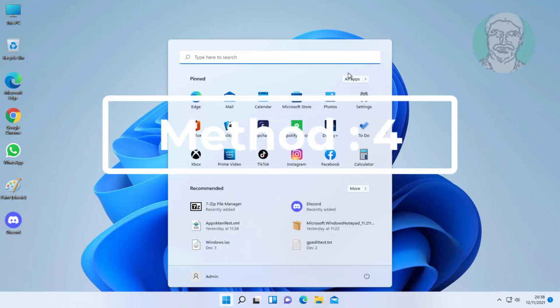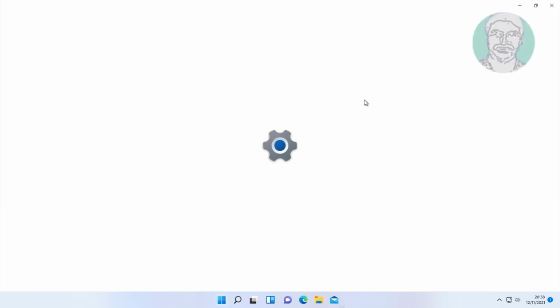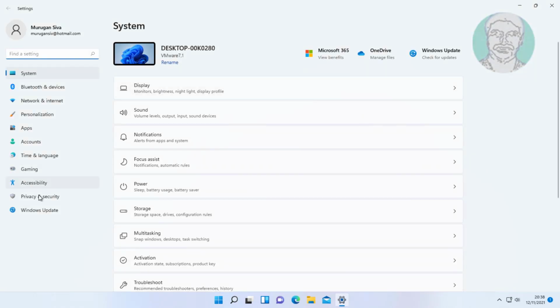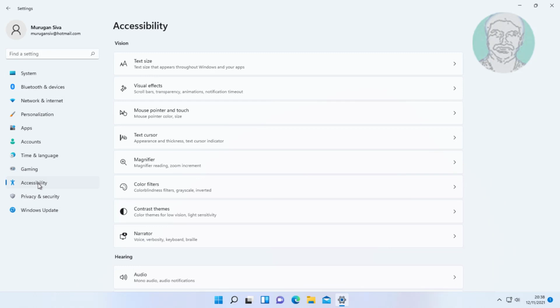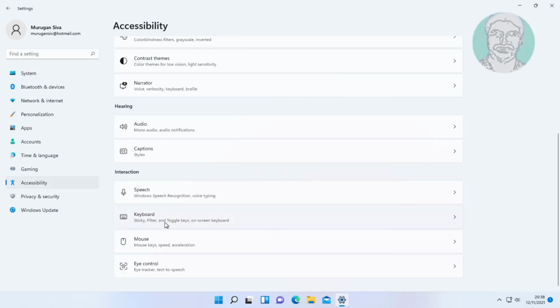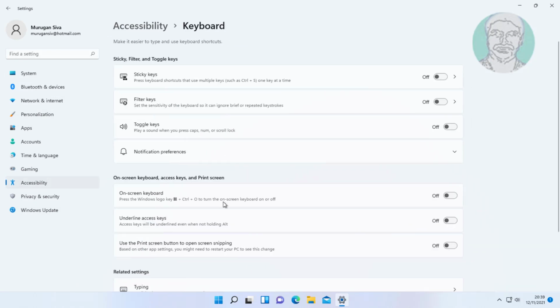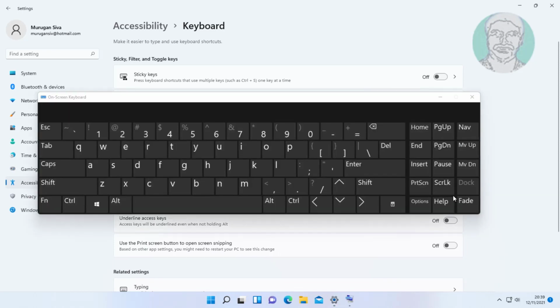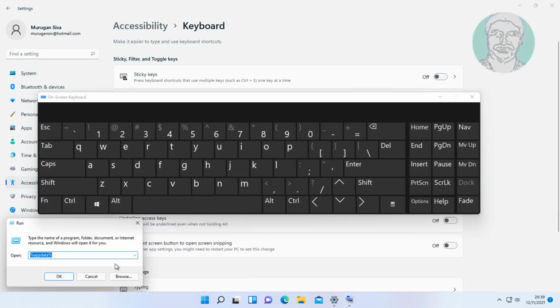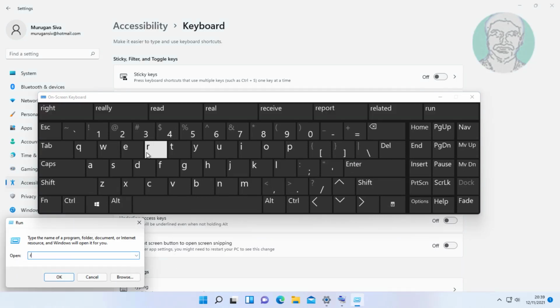Fourth method is click Start, Settings, click Accessibility, click Keyboard, click Turn on on-screen keyboard. Right-click Start button, click Run, type regedit in on-screen keyboard.